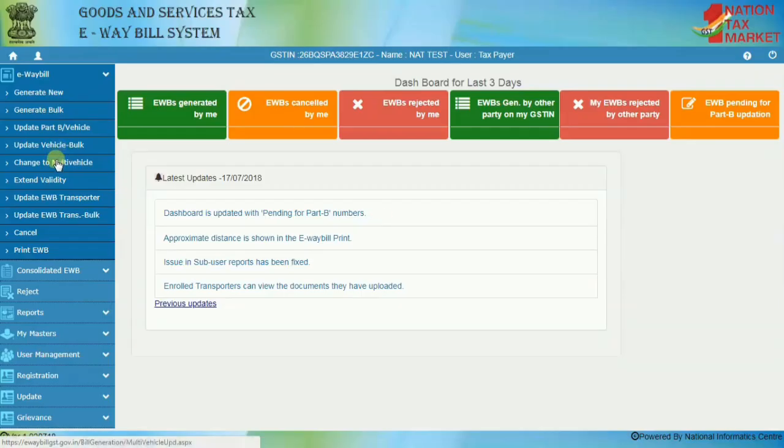Change to multi-vehicle. This option allows the user the facility for split movement of one consignment of one e-way bill using multiple means of transport. Using this sub-option, user will be able to ship the goods to destinations through multiple modes of transport using the single e-way bill. Extend validity. It is used to extend the validity period of e-way bill.